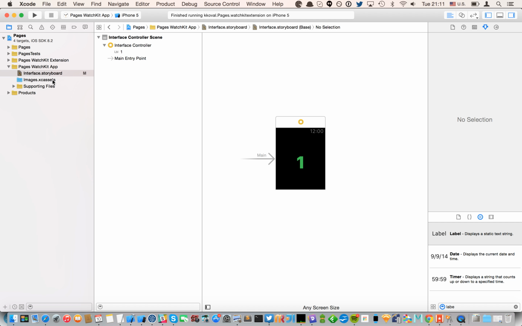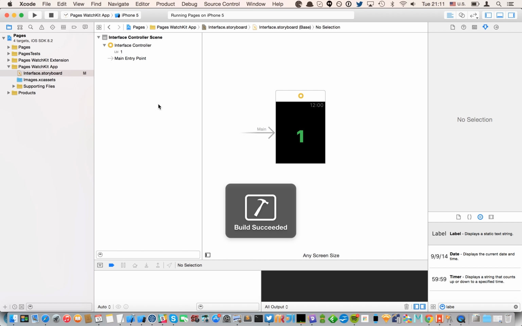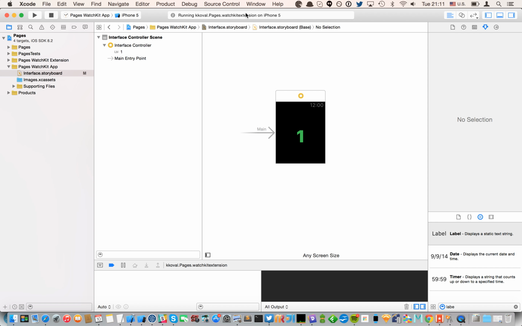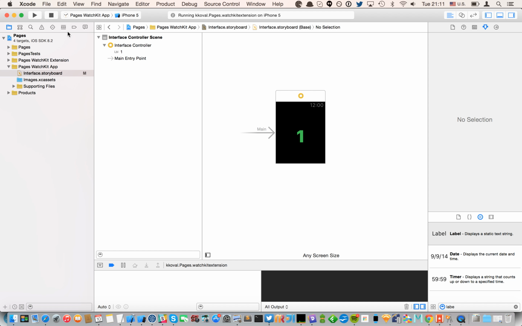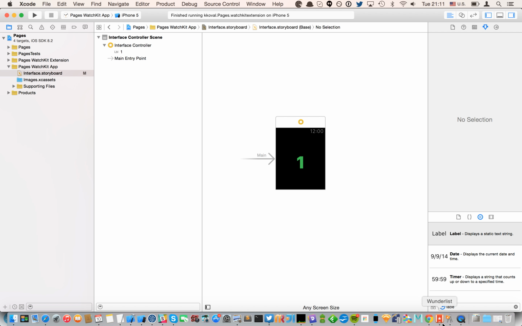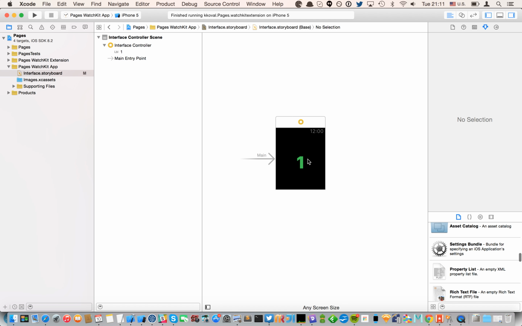So save it. Now run the code with Command R, which is going to run it. It's not an emulator but a simulator, and we have to actually open it. It doesn't open automatically, and we see we have our number one. All right, so we did small stuff, but today we're going to play with pages.